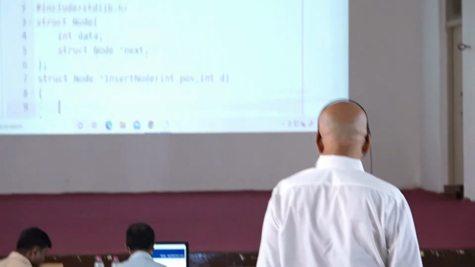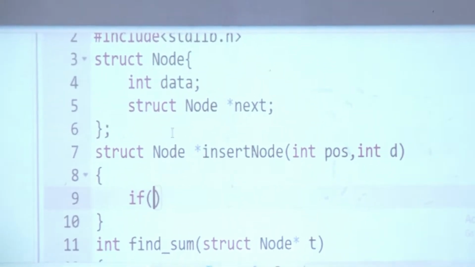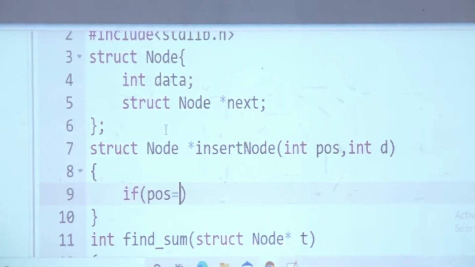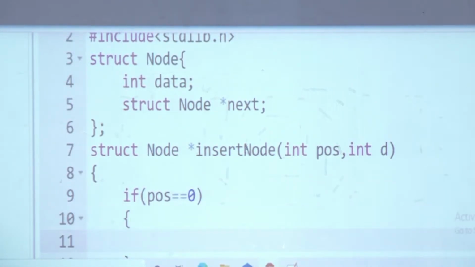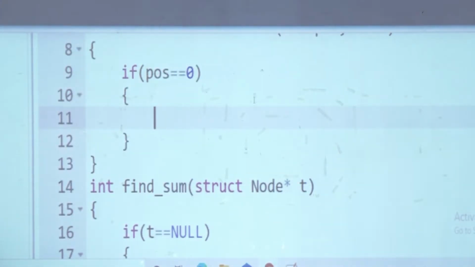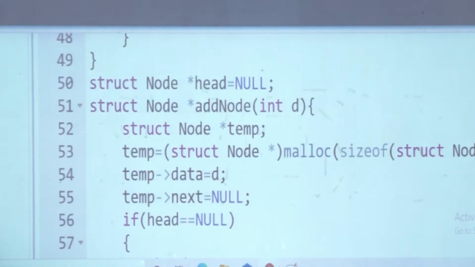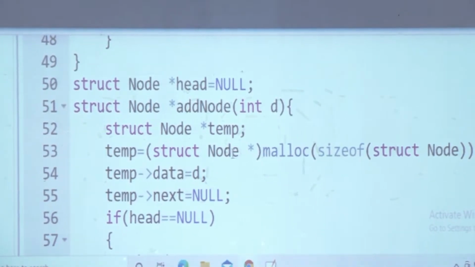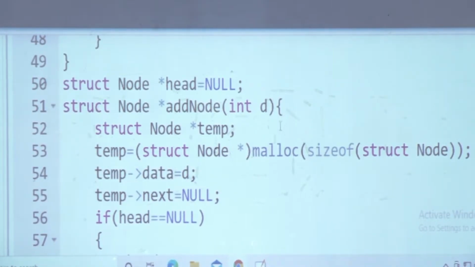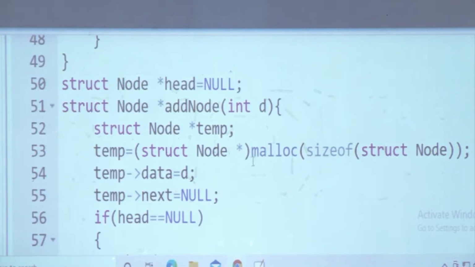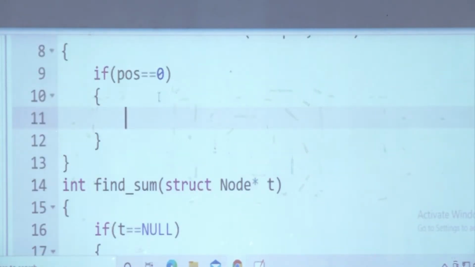So I'll check if pos equal 0, then insert node becomes add node. So let's see how we call add node. Go down. Add node has exactly the same return type and it can add an element in the beginning. So now help me with this, go up. Okay, now what will I say? Remember, I need to return the head pointer in case it's changed. It will change in this case. What will I say?